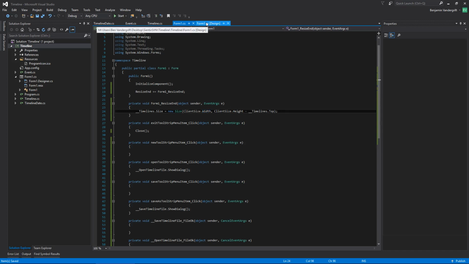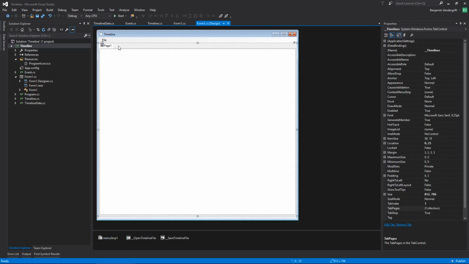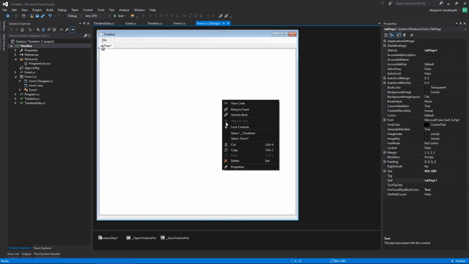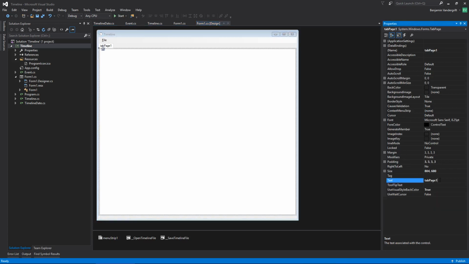So what I'm going to want to do then is select timelines. Okay, tab page 1. So I'm going to call this main timeline. Everything will have a main timeline. Let's just call this tab main timeline.